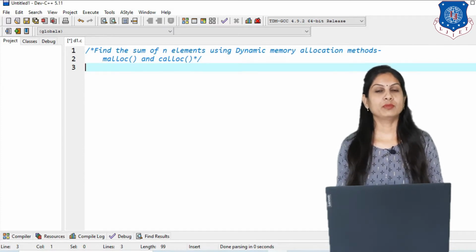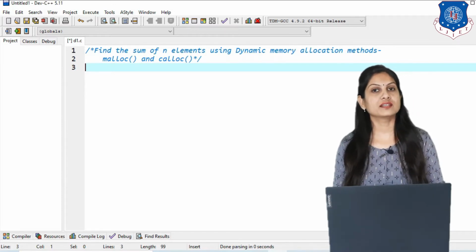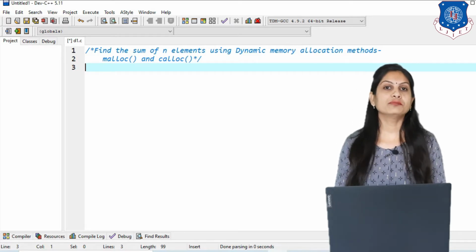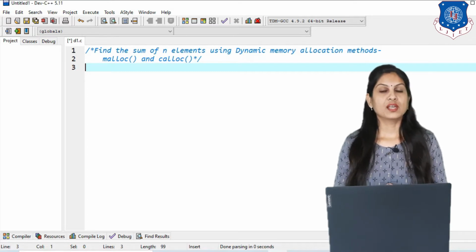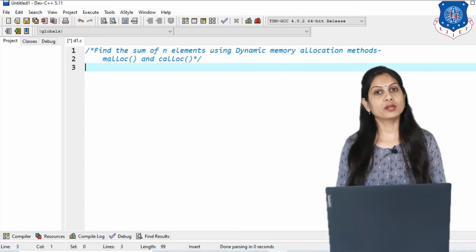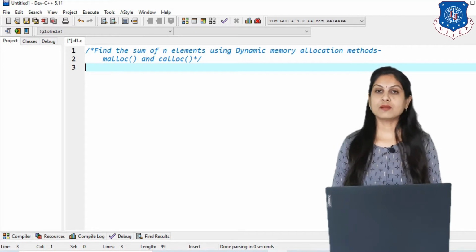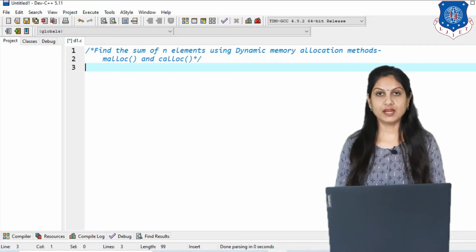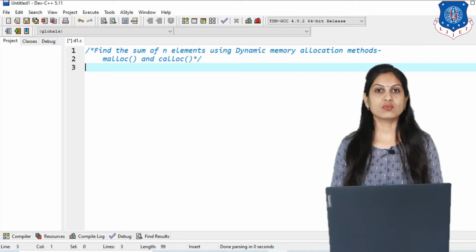I am Professor Bhumi Patel from LG Institute of Engineering and Technology, and in our previous lectures we already started our new module, that is dynamic memory allocation, and all the functions and how we can use this concept will be discussed. And now today we are moving to a practical session for the same dynamic concept. So here I am taking a simple example: find the sum of n elements using dynamic memory allocation, and two different methods we are discussing.